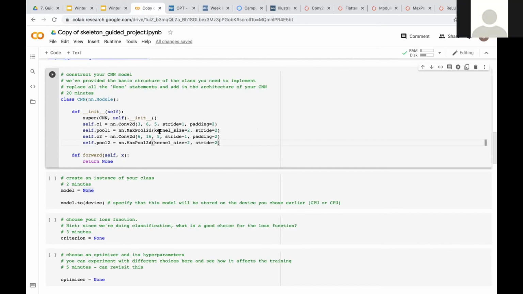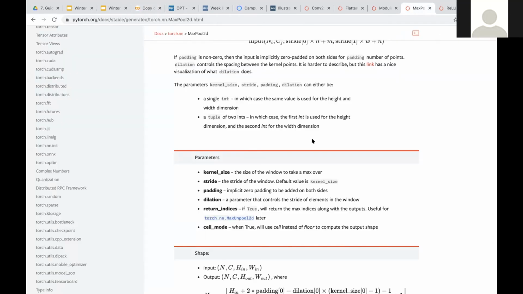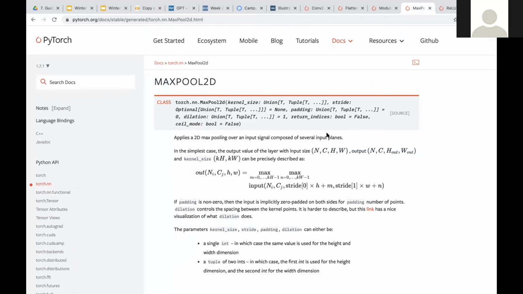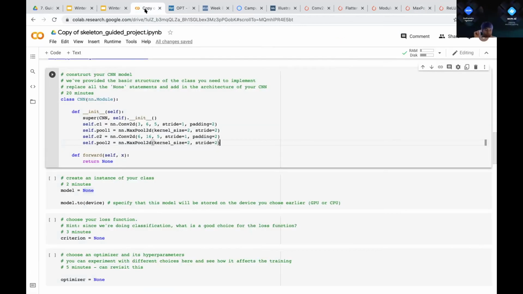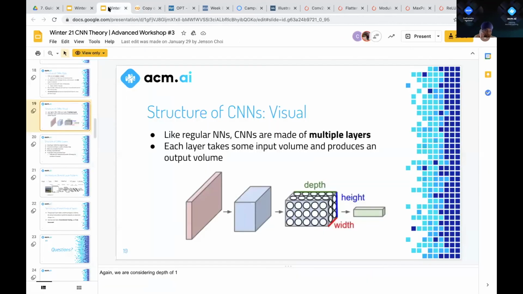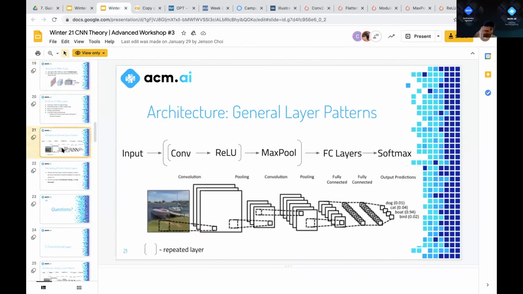Question on the max pool. Is there any reason we chose a kernel size of 2 and a stride of 2, or is that just arbitrary? Yeah, that's arbitrary. It's definitely a design choice, but you also want to make sure, right? Pooling is going to reduce the size.